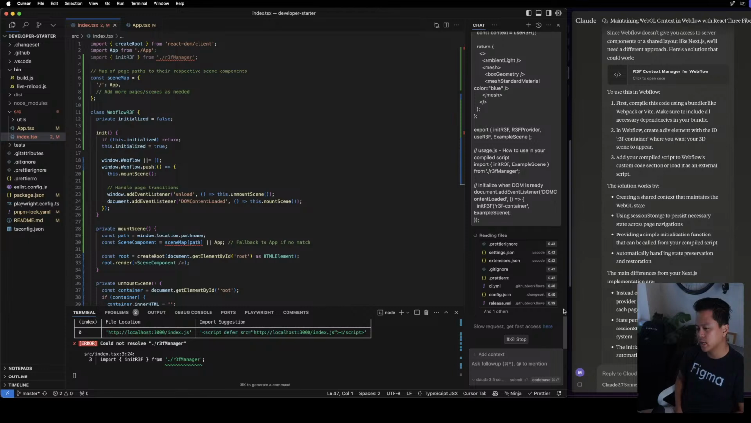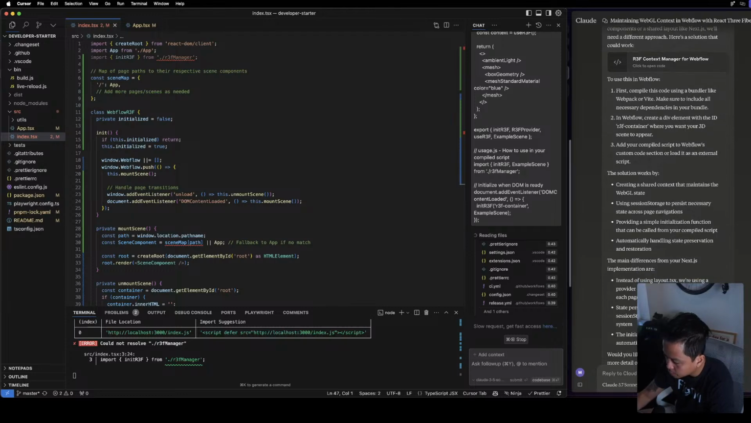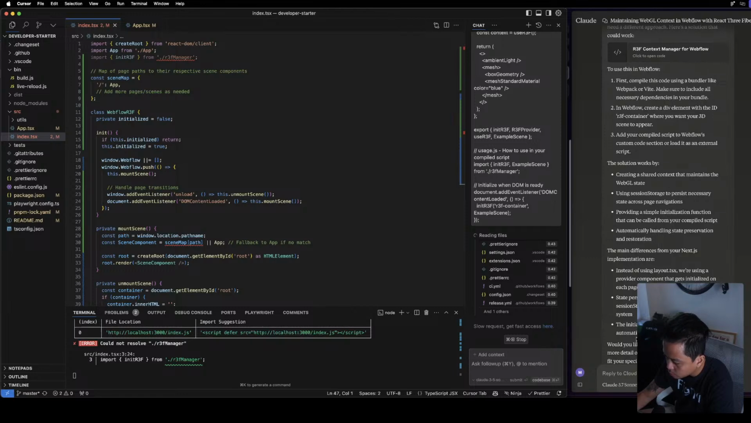So all this is doing is I have a single canvas element, and I don't know what the performance issues will be here. I guess another thing I could do is, well, this would be cool because it maintains the WebGL state using session storage to persist necessary state across pages. Instead of using layout, we're using a provider component that gets initialized on each page. State persistence happens. The initialization is manual rather than automatic.